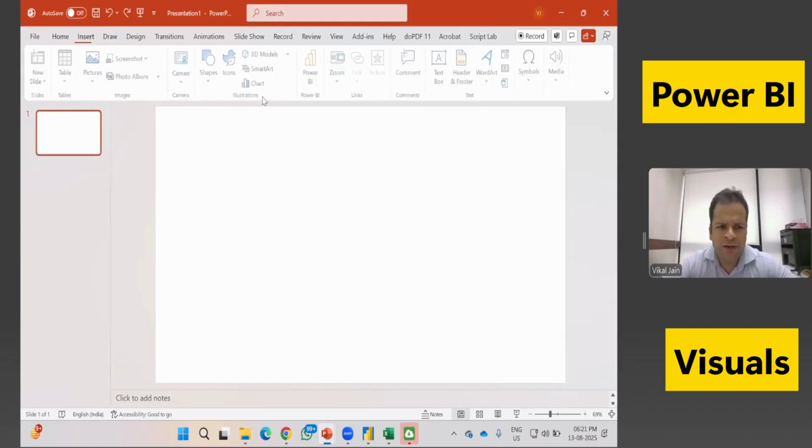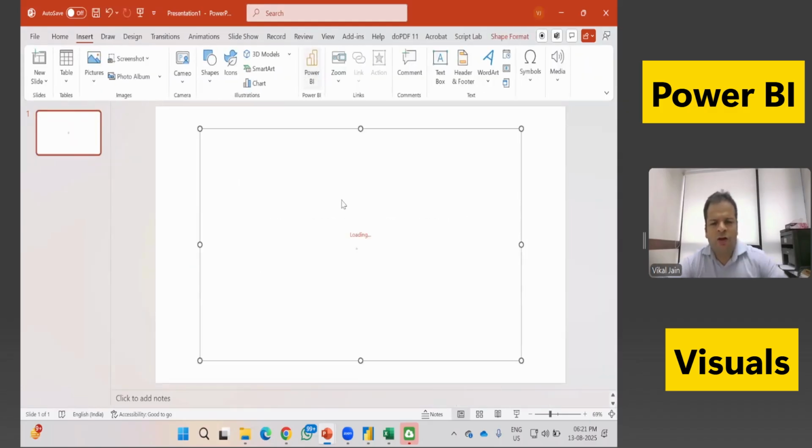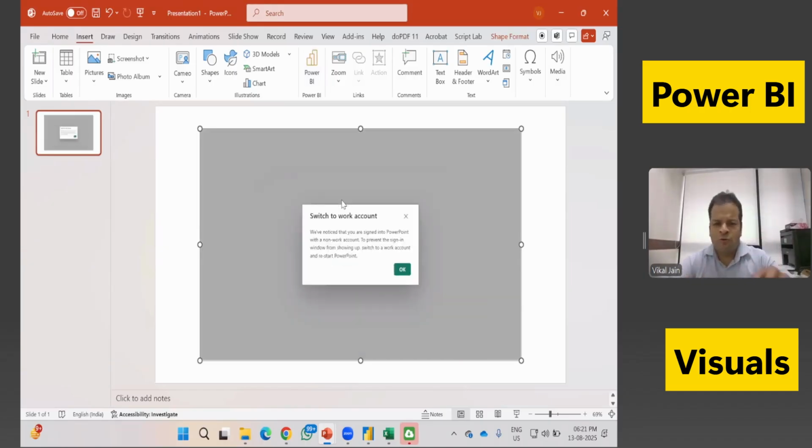I'm going to insert this Power BI. So now what it's going to do, it is going to simply fetch my data from the server directly to here. Now it is saying switch to work account. You can't use a personal ID here whenever you are dealing with Power BI. And one more thing we need to note here is whenever we are logging in with one ID in Power BI, the same ID should be appearing in this PowerPoint option. Here I'm going to click OK.